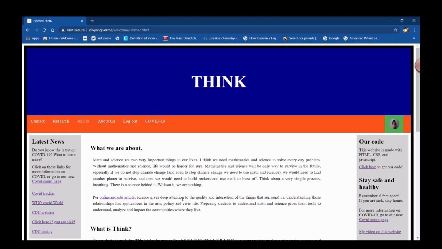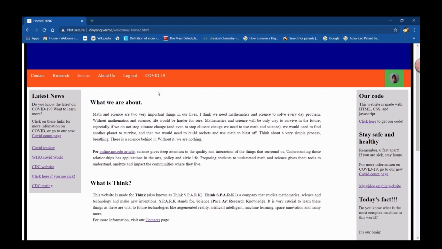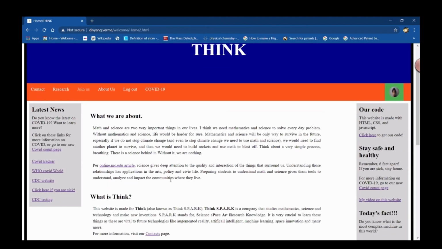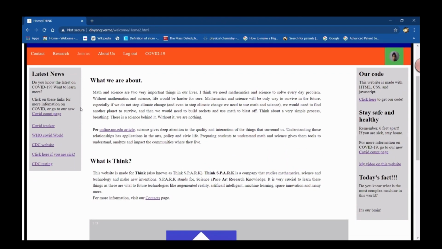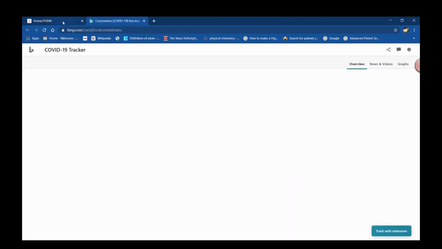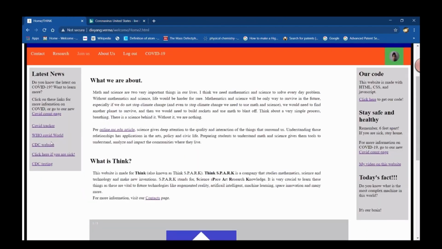After login, this is the home page. As you can see, it has a header and a footer which are common across all the pages. The page body has 3 sections. The left section talks about the latest news. You can see the latest COVID-19 news. You can click on these links and read more about the COVID-19 situation.